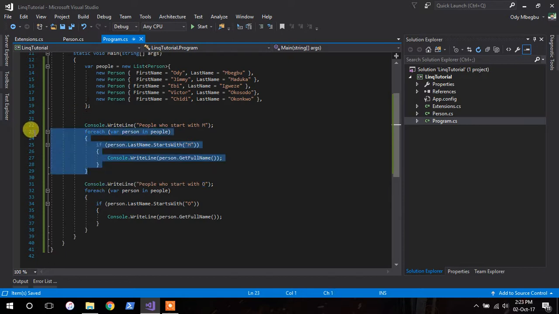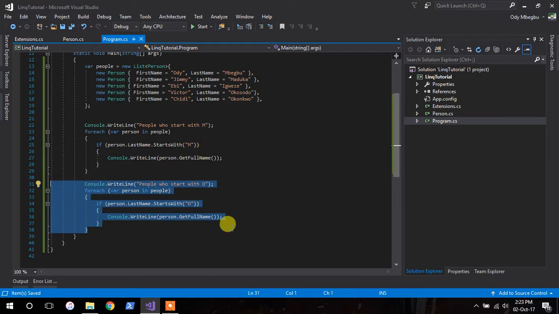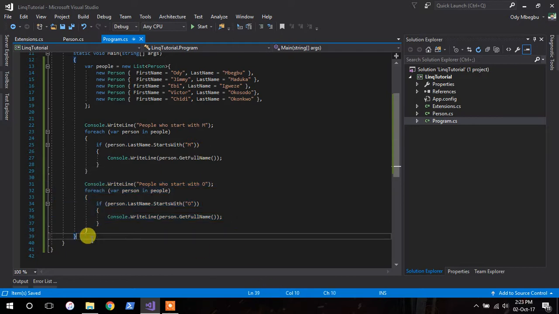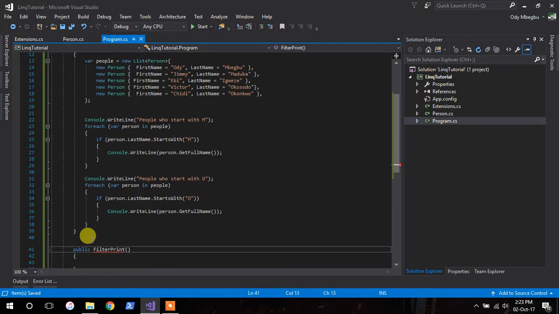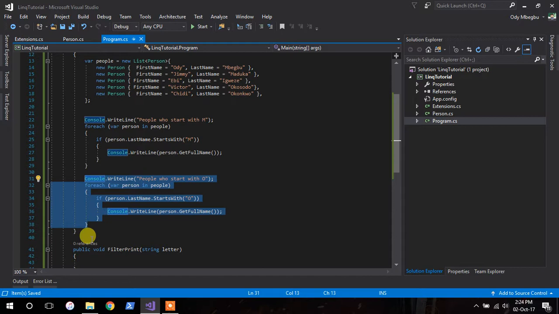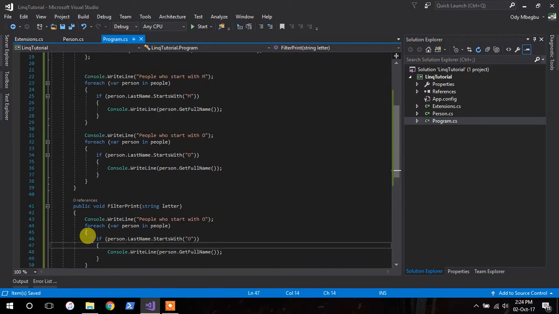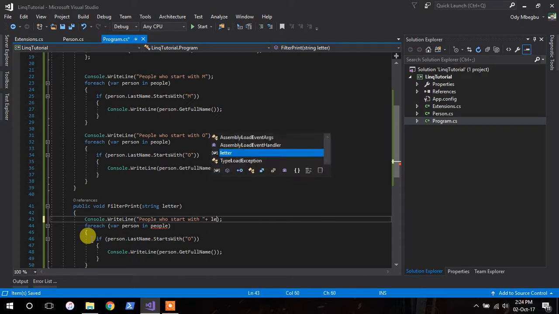Well, the mere fact that we duplicated this code twice is already a sign that we should refactor it into a function. To do that, I would create a method. Let's call this FilterPrint. It takes a letter, and let's return void for now. Then we copy one of these and paste it here, so that instead of starts with O, it will be starts with the letter.